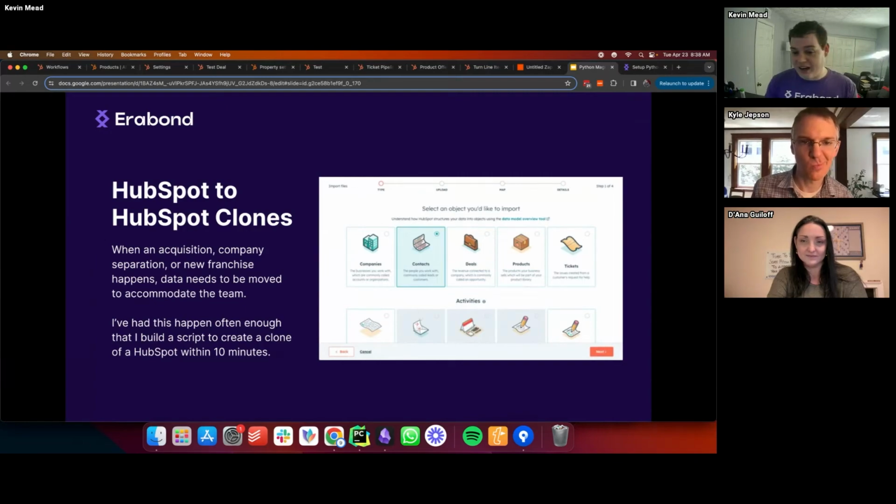So one thing that I have a lot of fun with is I built out a 1,400 line piece of code to basically replicate a HubSpot to another HubSpot. Last year, I found myself making a lot of clones for people in 3 different situations happening. One being a company acquires a company and needs to split the company in half. So they need to get a copy of the data.